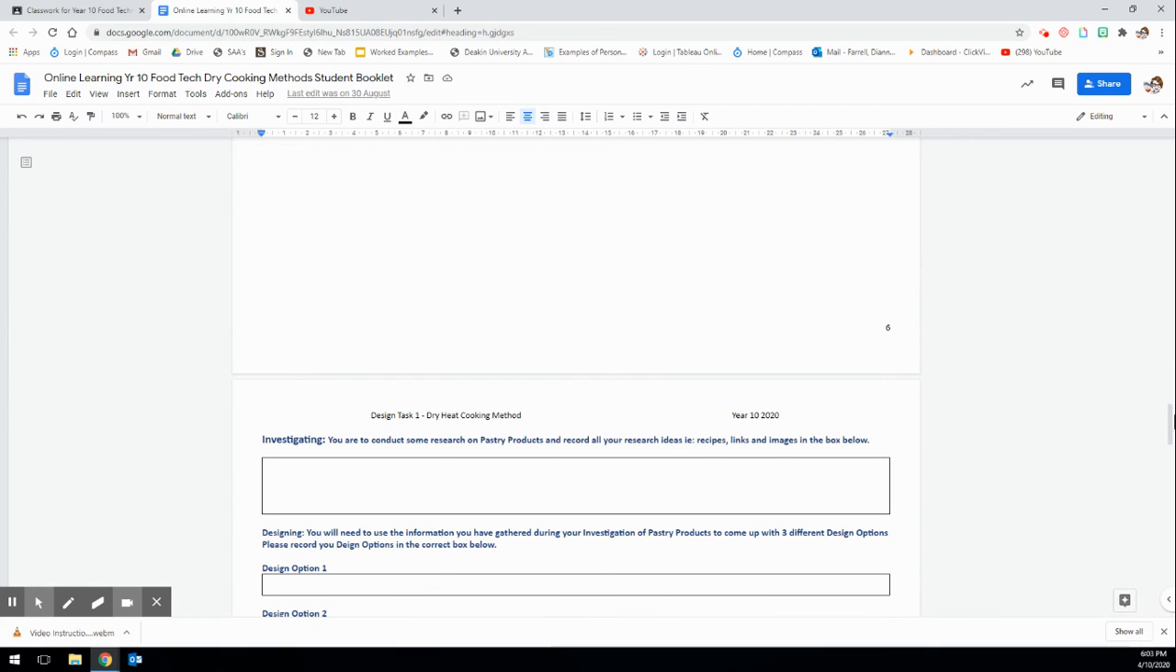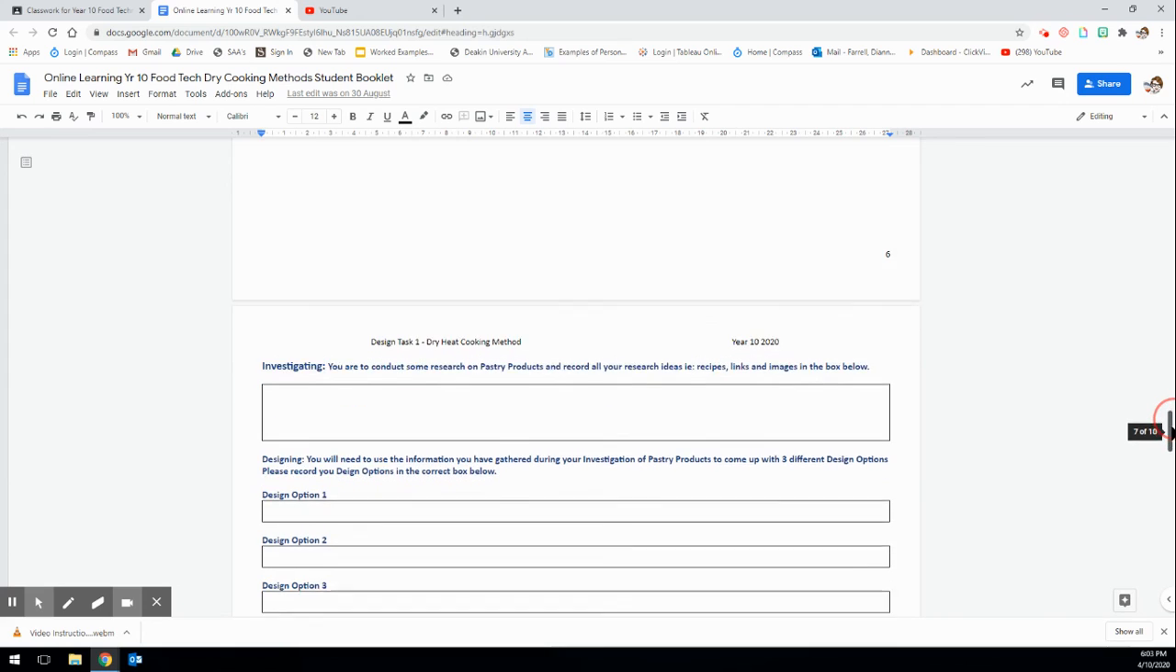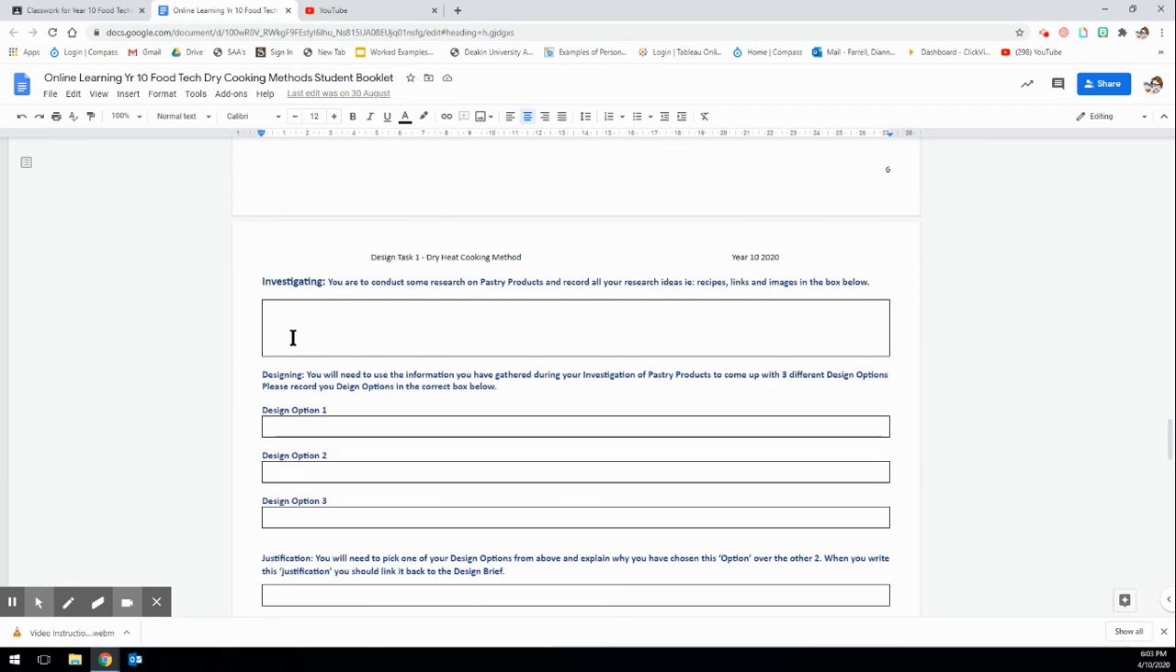So this is where it gets a little bit more interesting for you, and you'll need to start doing your investigating. You are to conduct some research on pastry products and record all your research ideas, e.g. recipes, links and images, in the box below. I would expect that this box would be developed, it'll be massive by the time you're finished, okay?